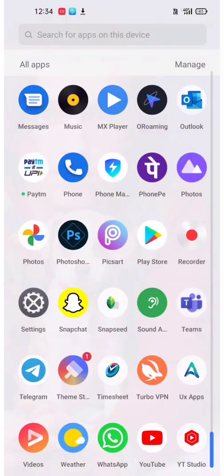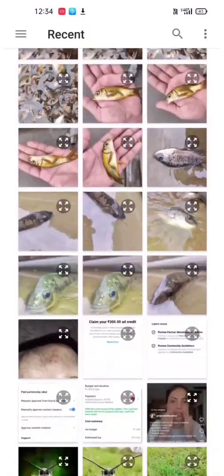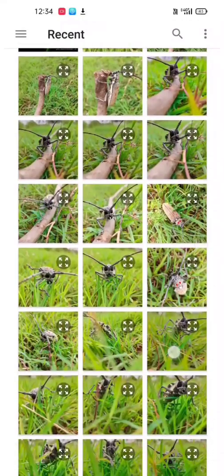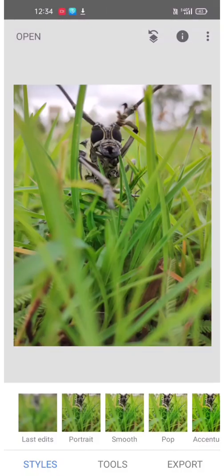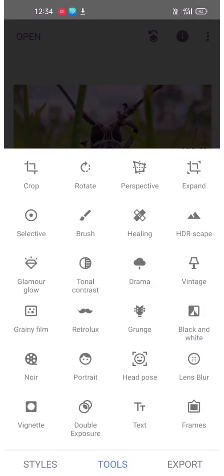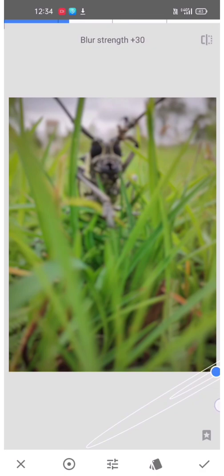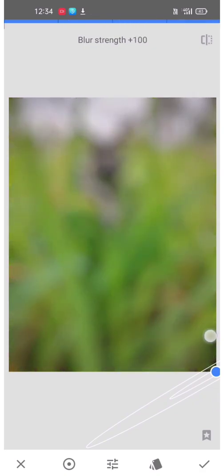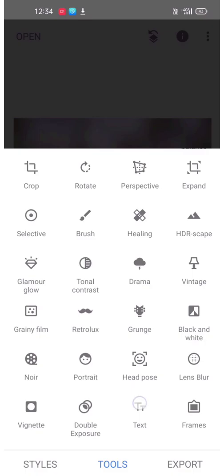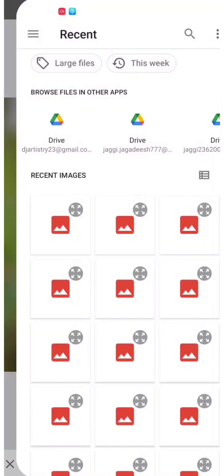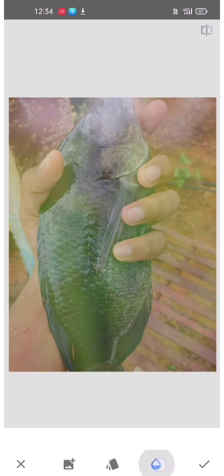Now I am starting with the Snapseed app. Select a random photo which is in green color. Go to tools, select lens blur and keep blur strength up to +100. Then go to tools again, select double exposure and select a photo which you need to edit and adjust your photo.